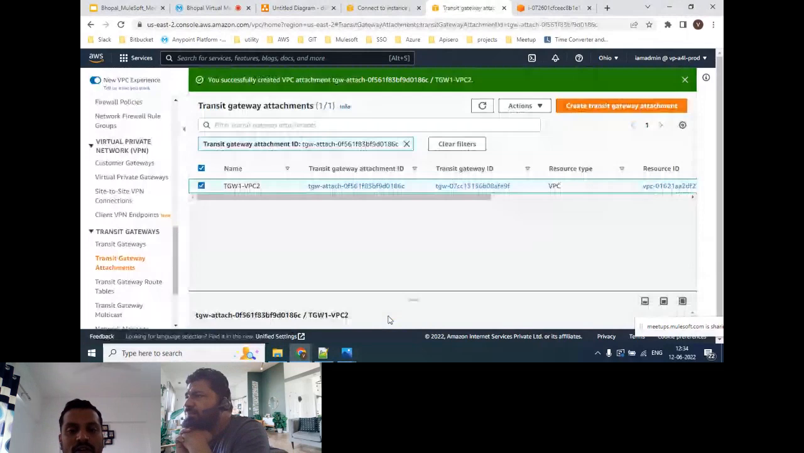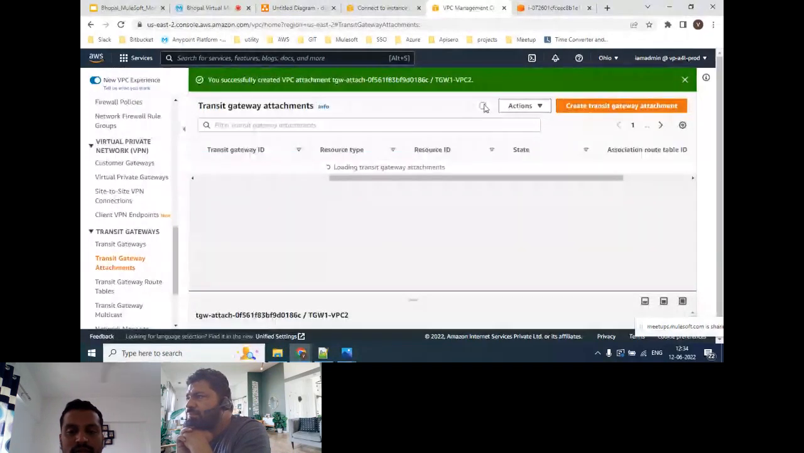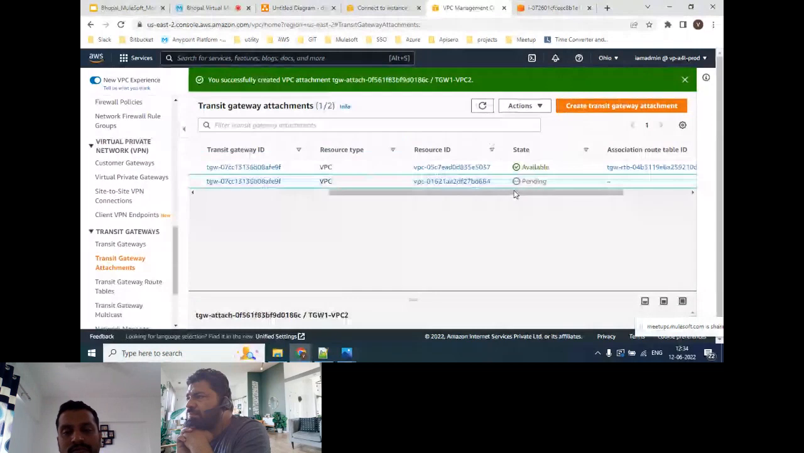Now we have both these transit gateway attachments. Let's see where they've reached. The first one is ready, it's available. The second one is still pending because we've just triggered it. Probably it will take a few more seconds for it to become available.